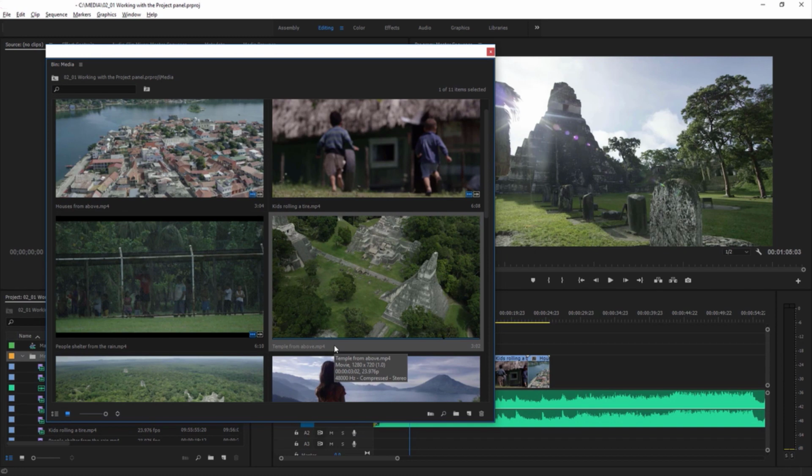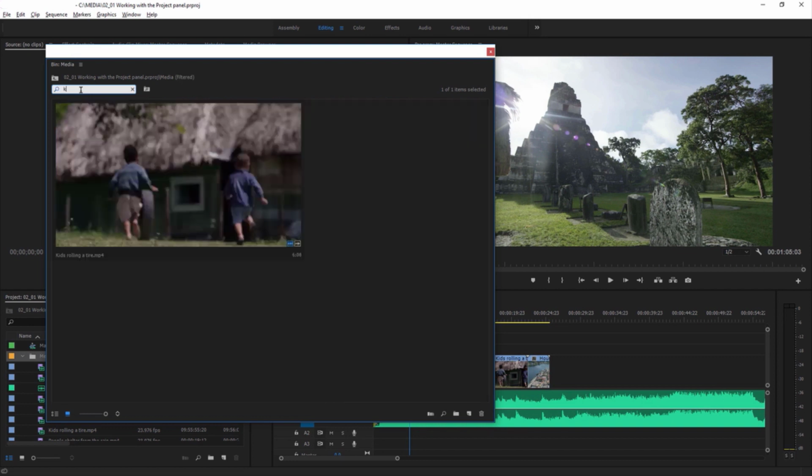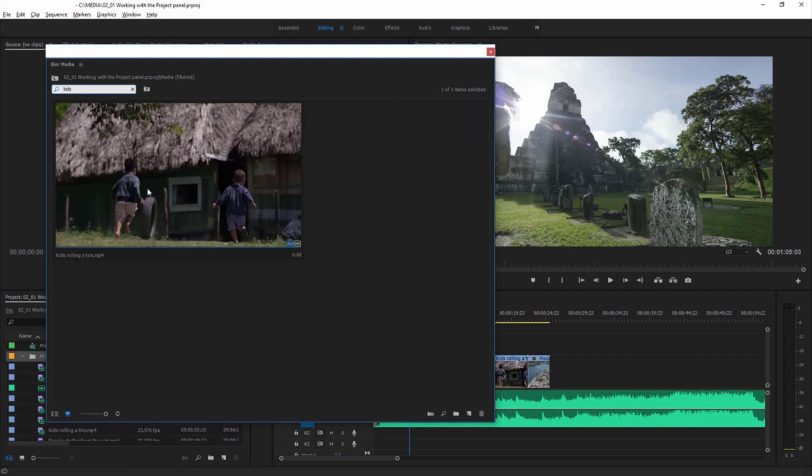I should note that these clips have been renamed to make them a bit easier to find, and that's also useful for searching. At the top of the bin there's a search field, and you can type anything you like in here to find clips that match the text you type. So if I type in the word kids, you can see all the other clips are hidden and only this clip with the word kids in the name remains.